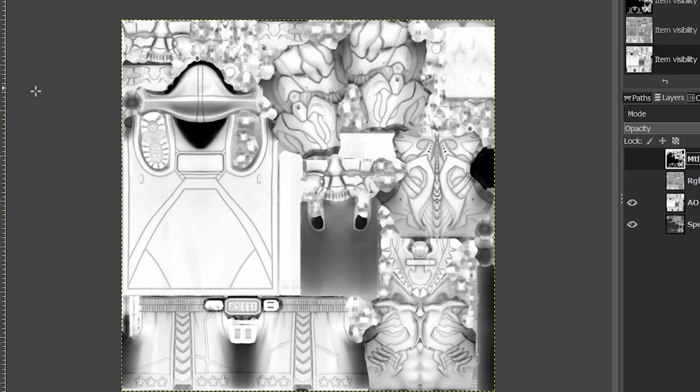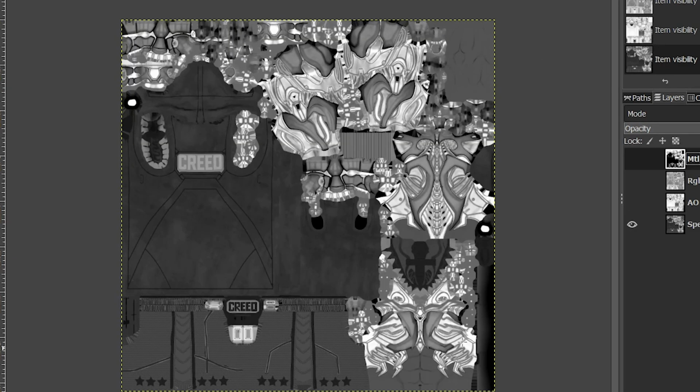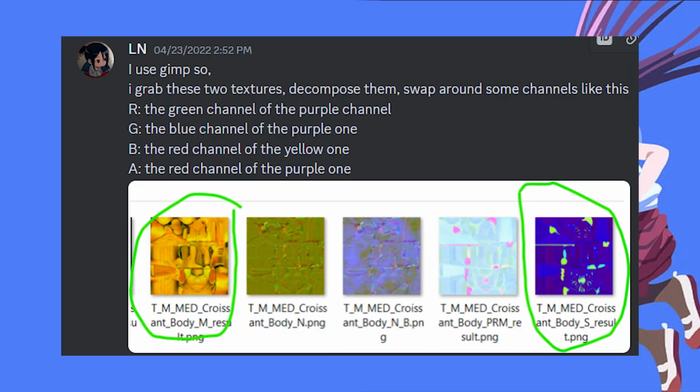The AO map is mostly white, with shadows anywhere that is needed. A specular map is mostly just gray. In terms of Fortnite's textures, I'll leave this chart out. Note that cel-shaded characters are a bit different.